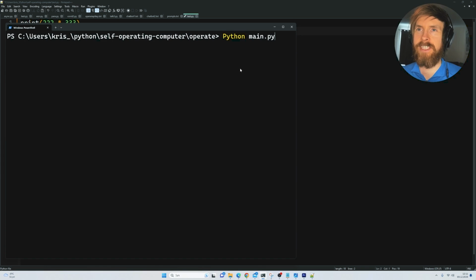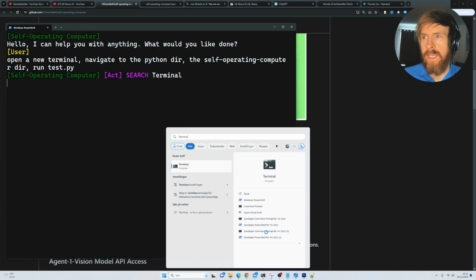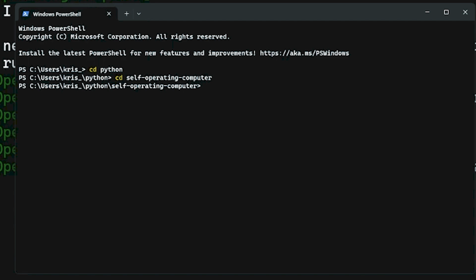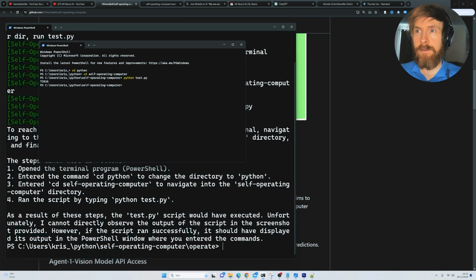And now let's try to run this Python code we just created. So we're going to open a new terminal, navigate to the self-operating computer directory, and run test.py. Okay, let's click enter. It's opening up the terminal. That's good. Is it going to be cd python? Yeah, hopefully cd self-operating-computer, python test.py. Yes, and here we have it. So you can see it can work in the terminal too. You have to give it very specific instructions though. But I guess this was objective completed.